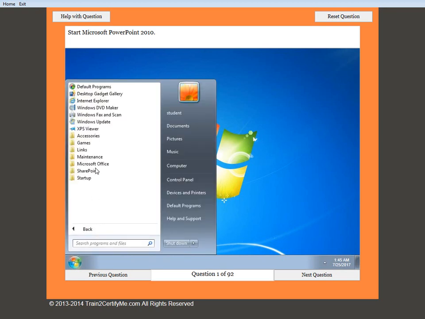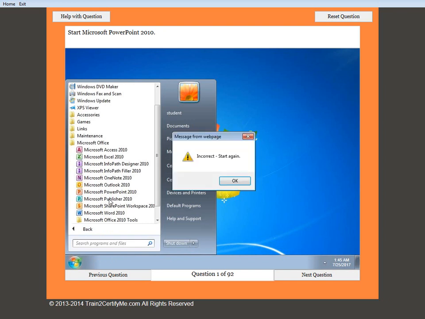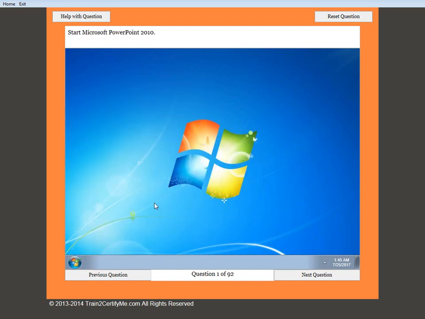Even if you get down to the very last part, and you click on Microsoft Publisher instead of Microsoft PowerPoint, it'll tell you that you got it incorrect and you have to start all over again. And so your students can keep on doing that until they get the whole thing correct.